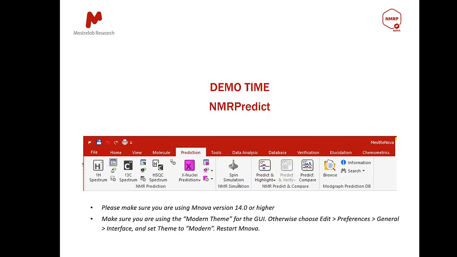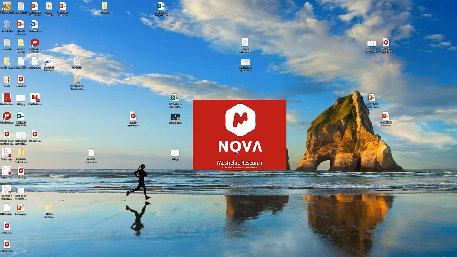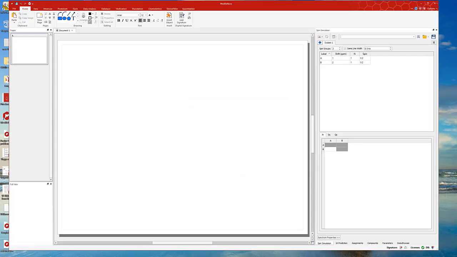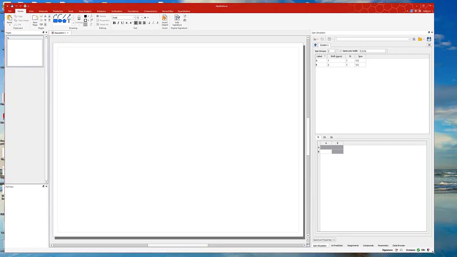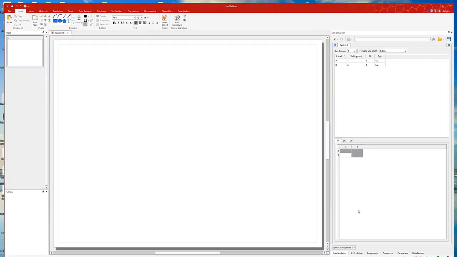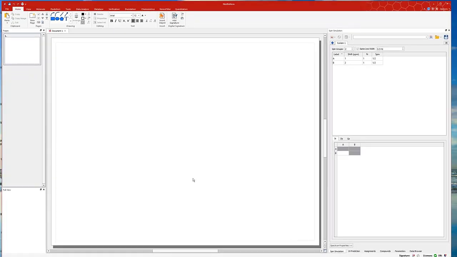Right. Again, please make sure you are using the new modern theme for the user interface. So you can see these ribbon-based tools. If not, choose from the edit preferences, set the modern theme, and restart Mnova. Okay, everybody, hope you started Mnova as well. Hope you can see my screen, and the refreshing of the screen is big enough and fast enough.